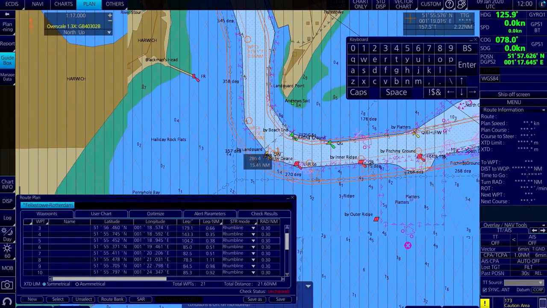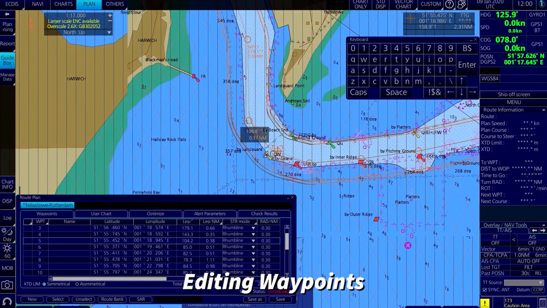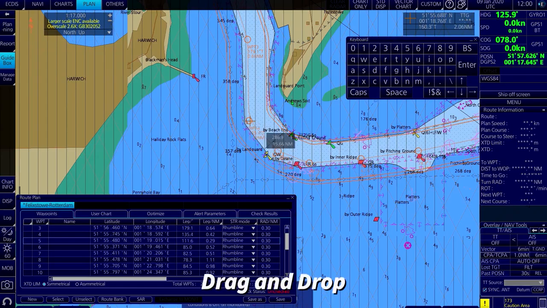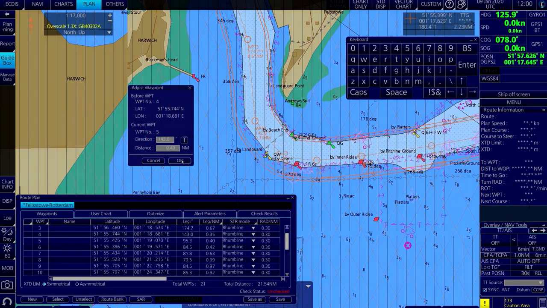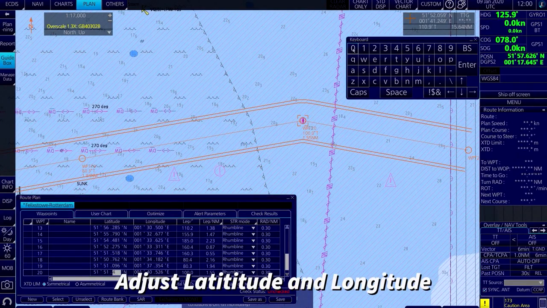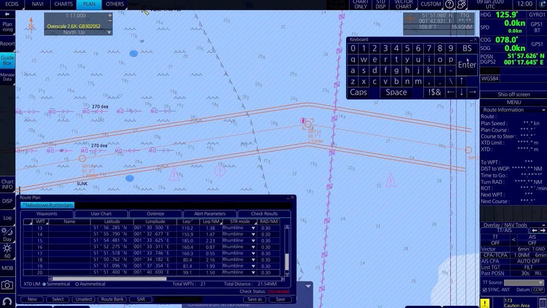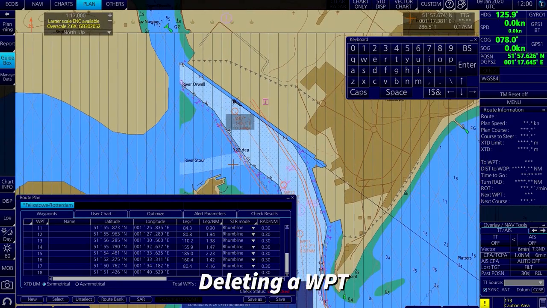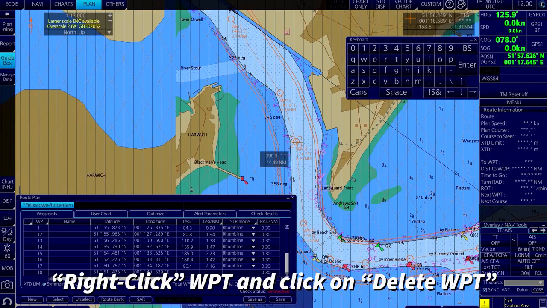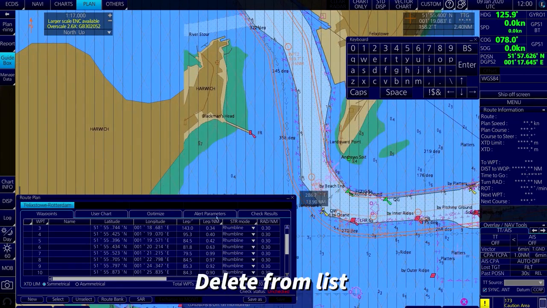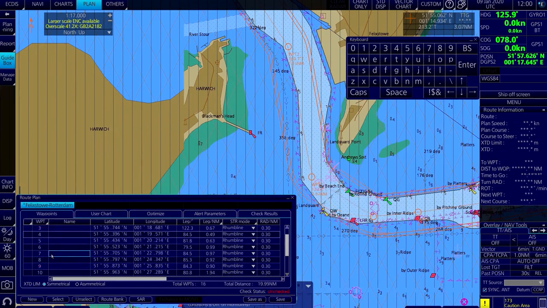Now if you want to edit a waypoint, there are three ways. First is drag and drop. Left click on any waypoint, drag it anywhere on the chart and leave it. That will change your waypoint. Second is by adjusting the bearing and distance of that waypoint. Third, in your route plan box, if you change your latitude and longitude, you can adjust your waypoint. Now if you want to delete a waypoint, there are two ways. First is to select any waypoint, right click on that and there will be an option to delete that waypoint. The second option is to come to the route plan window, in the waypoint list select any waypoint, right click and it will delete your waypoint.